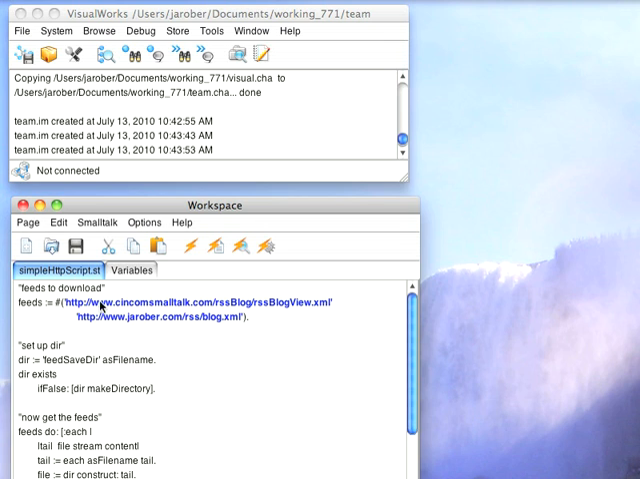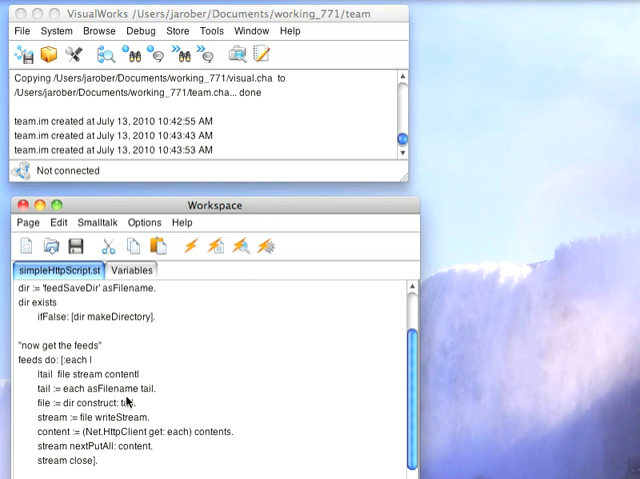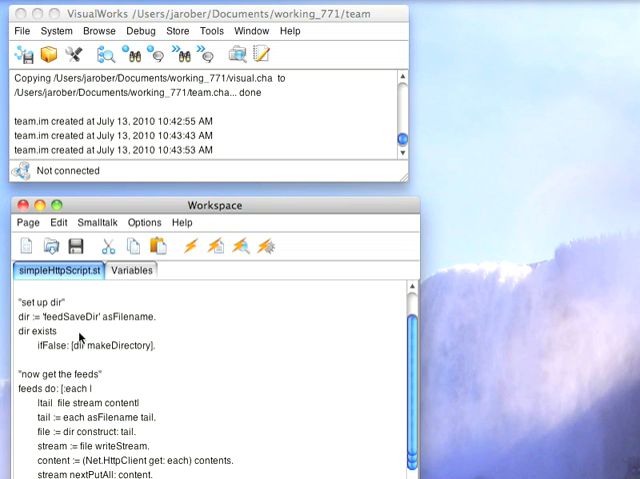So here I've set up an array using the feed from my Cincom blog and my personal blog, and I'm going to use this directory. If it exists, I'm just going to use it. If it doesn't exist, I'm going to have the script create it. And then down here, I'm going to iterate over those feeds, and I'm going to create a file name based on the tail of this, so just that file name in that directory up there.